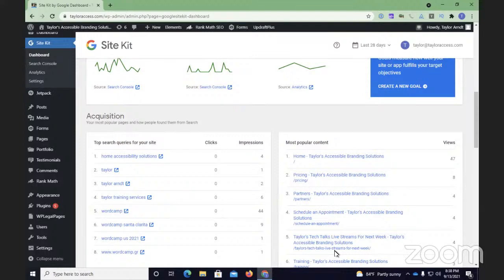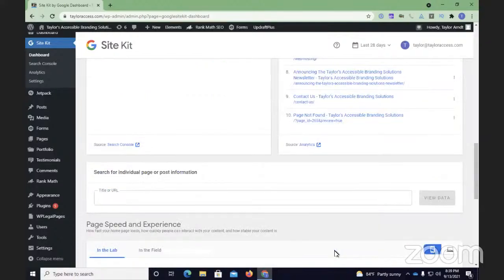Row 8: 7. WordCamp US 2021. Interesting. I haven't really talked about that, but obviously that is in October. Clicks 0. Impressions 1. Row 9: 8. www.wordcamp.gr. Interesting. Clicks 0. Impressions 1.